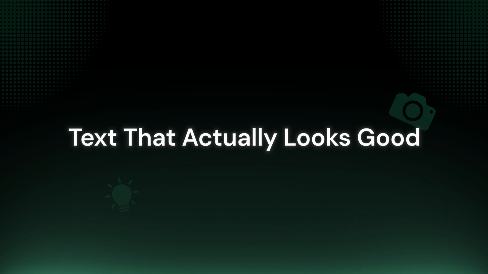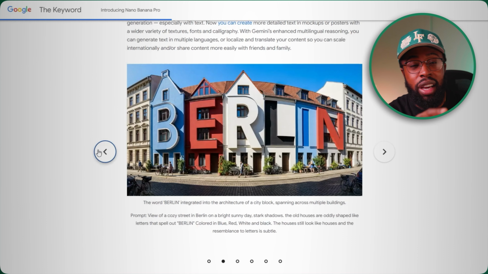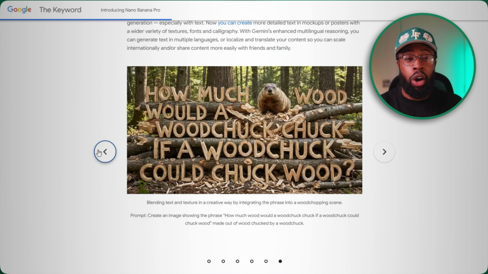Okay, so let's talk about the text. If you've tried other AI image tools before, you know the pain. The text always comes out looking like weird letters, misspelled words, and just unreadable garbage. Nano Banana Pro actually gets text right. Finally. I know, right? You can add professional looking text directly onto your images.